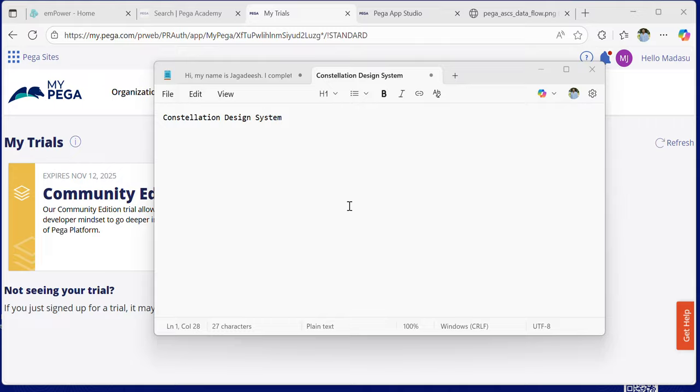We all know that before the Constellation design system, our applications mainly used UI kit or Theme Cosmos to build. But even though we have the UI kit and Theme Cosmos, why did Pega introduce the Constellation design system? The reason is simple. Pega wants to improve the performance of the application, move from section-based UI to view-based UI, and also reduce the DX API calls, and many more.